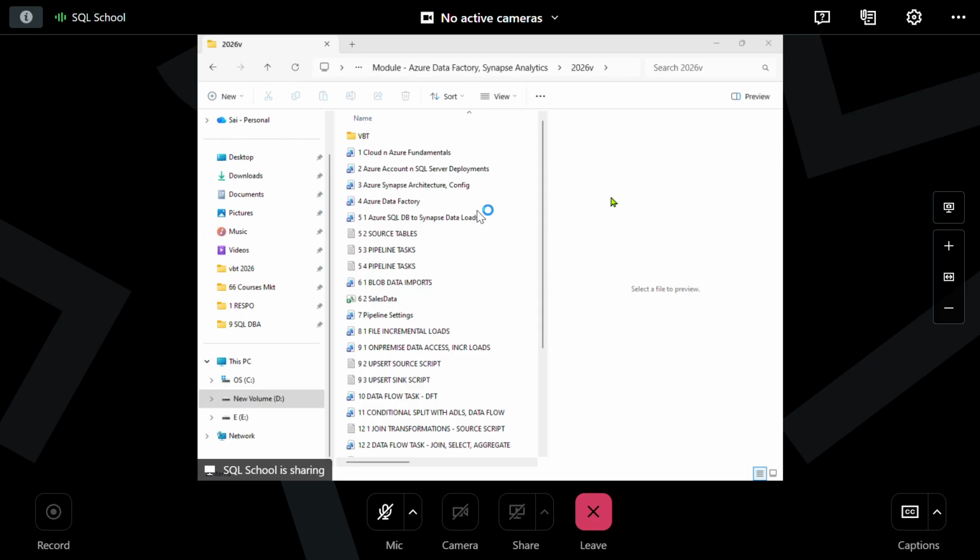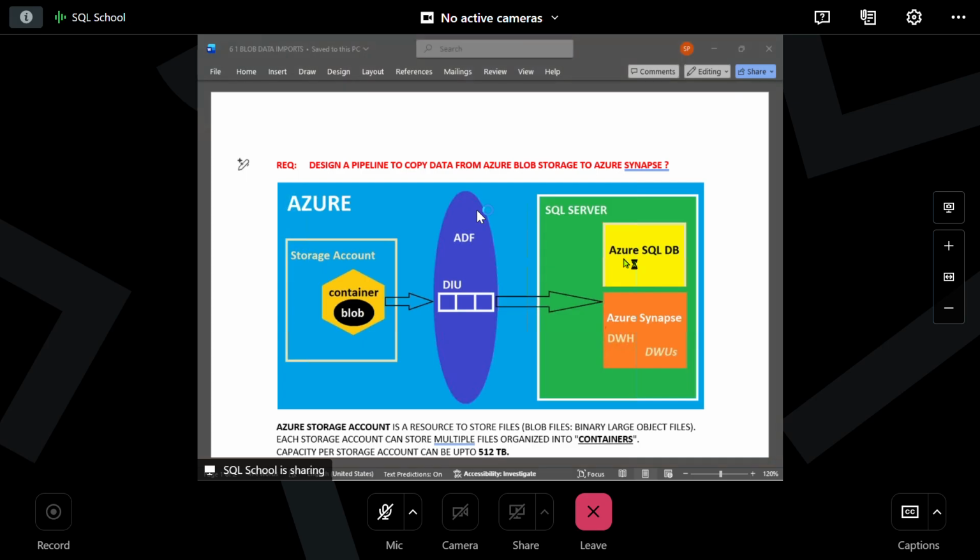Fine, friends. Let's get started. Let's understand the next important item, blob data imports. Please get your observation notes ready. We'll slowly start our session.